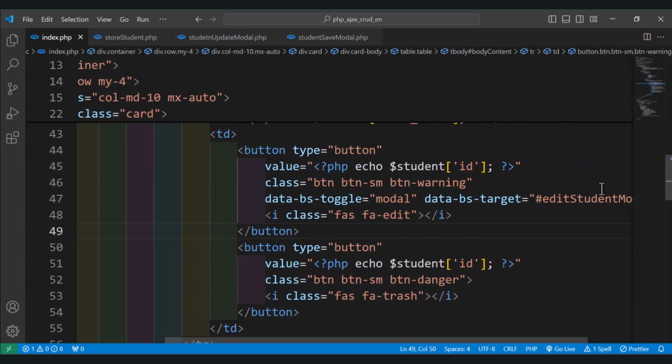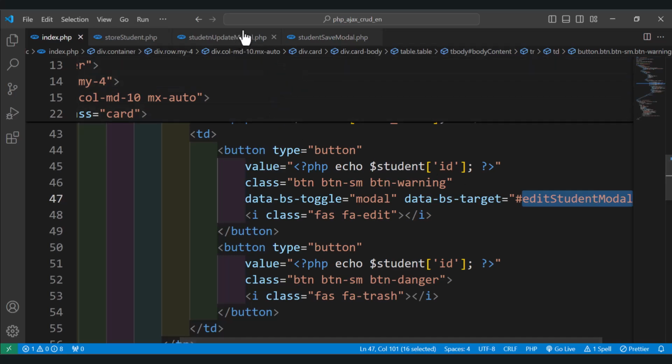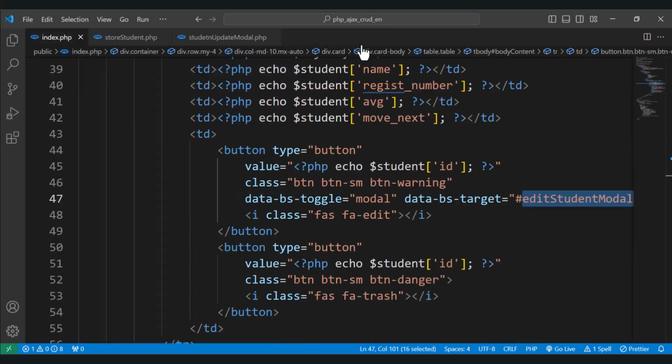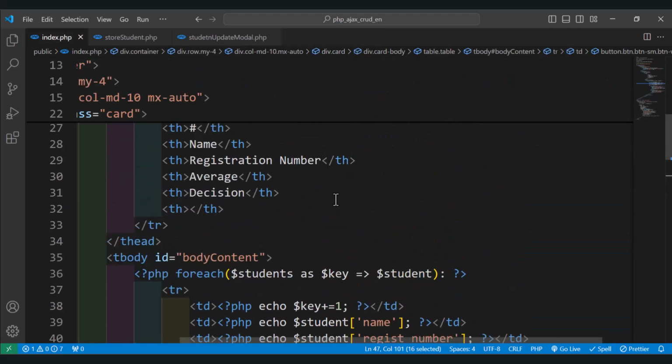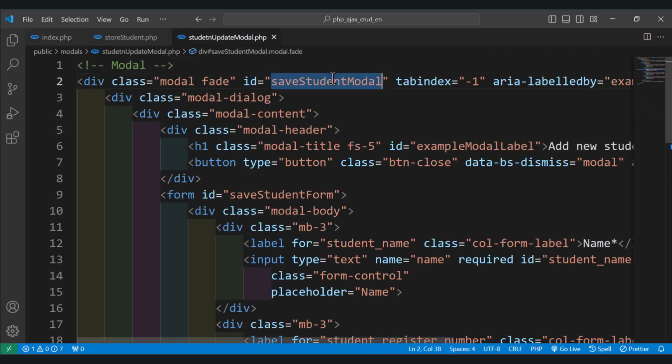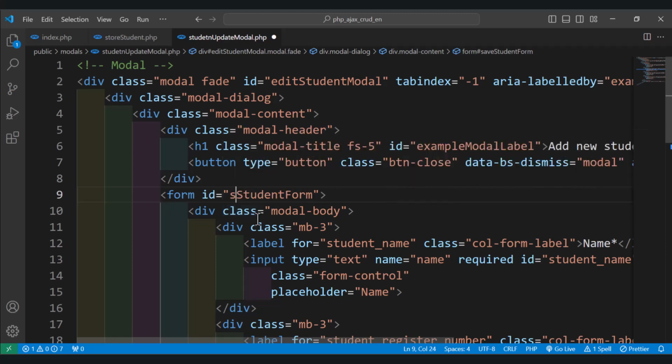And here we have already added an ID. Where is it? So this one, edit students modal. So let's close this one and keep only the update. So here, let's give it the ID, which is edit students modal, and here also edit students form.